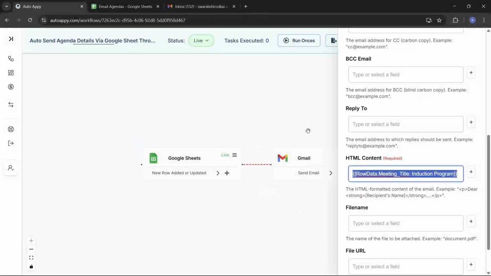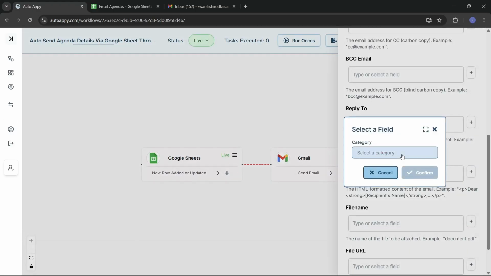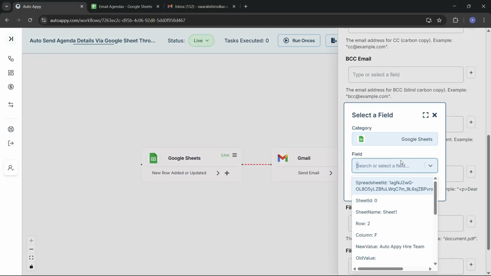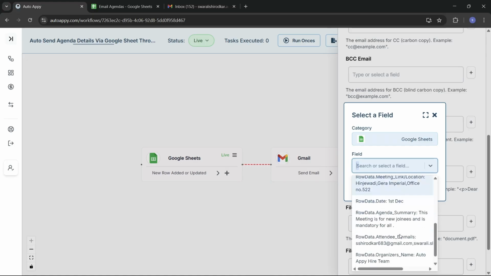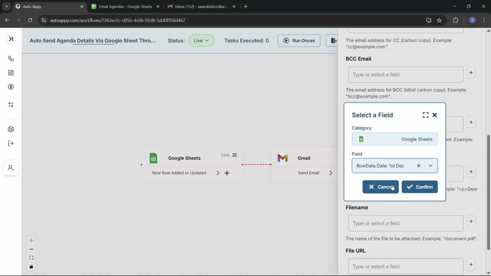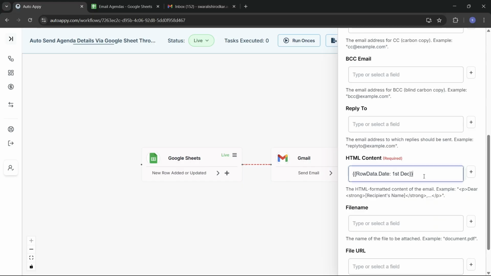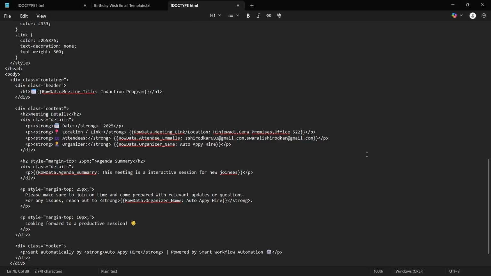go back to your AutoAppy and search for your date which you have given. First December, copy it and paste it here. So similarly, we will have to map all the other details.